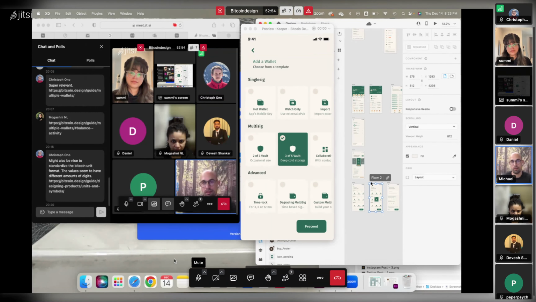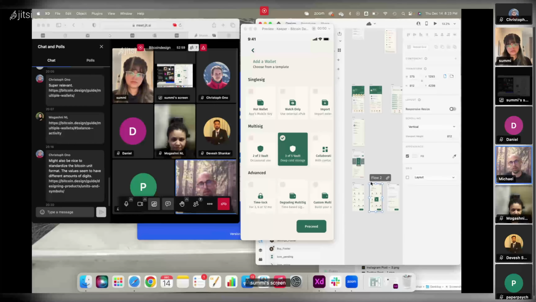Yeah, I really like the UI pattern here, but the question is how easy it will be for people to select the option, right? Christoph and I also noticed the term degrading multisig. Degrading is kind of a negative word that you might not want to use. And how should I know whether I want a degrading multisig, because I don't know them.